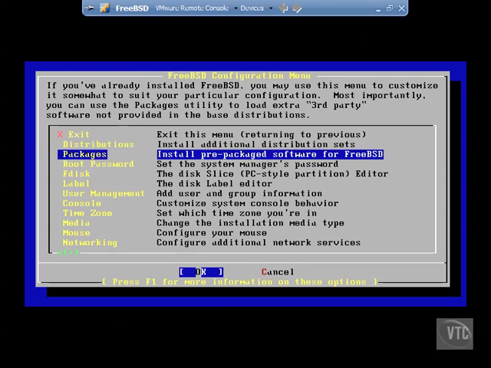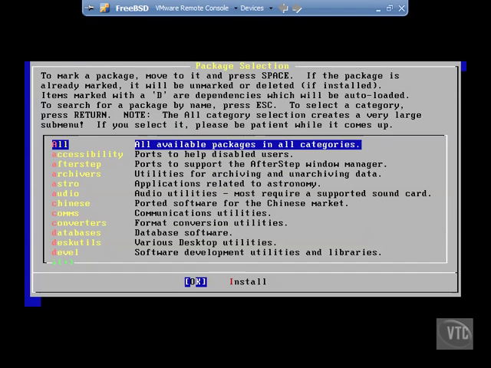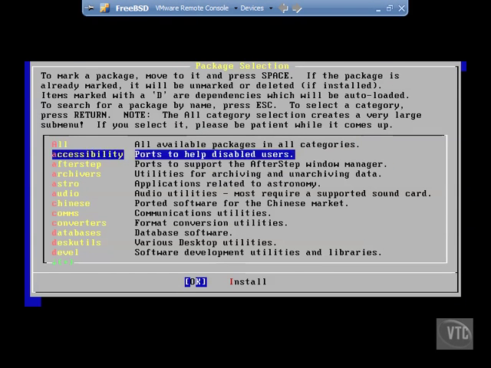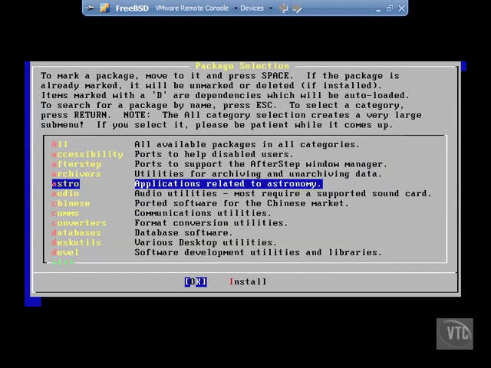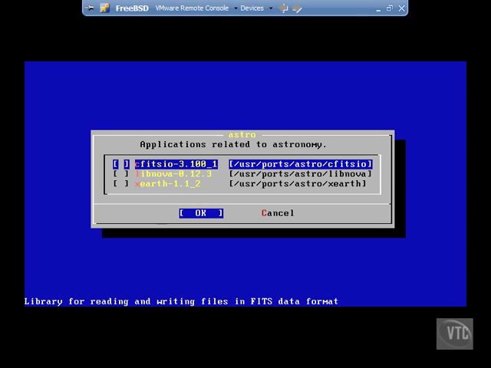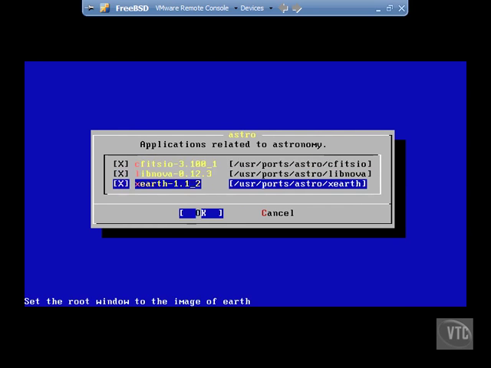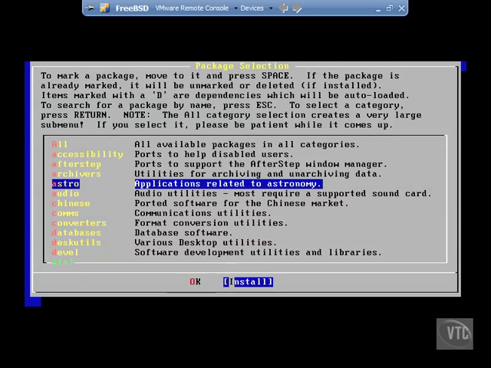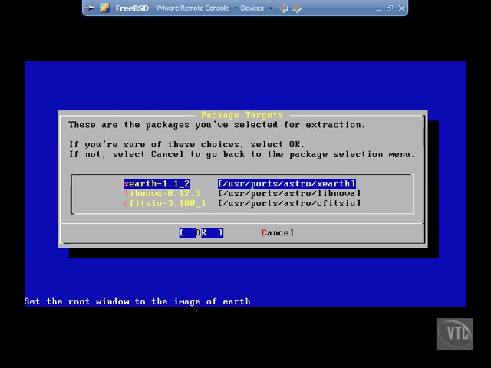Now let's install something else. Let's install some packages. Let's thumb down a little bit through here and see what we find. Let's install Astro, applications related to astronomy. Say we want to do some astronomy stuff on here or study it. There are different ports and packages we can install. We can select all of those. Let's say OK, and then it's going to give us the option to install. We're going to say OK, and it's going to confirm that this is what we want to do.